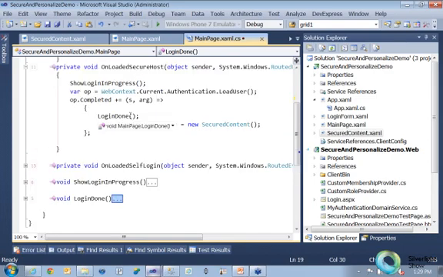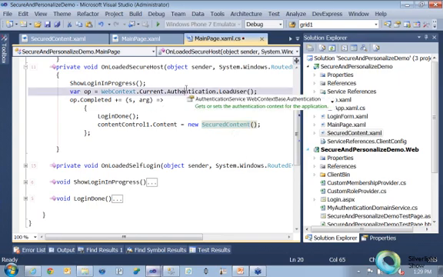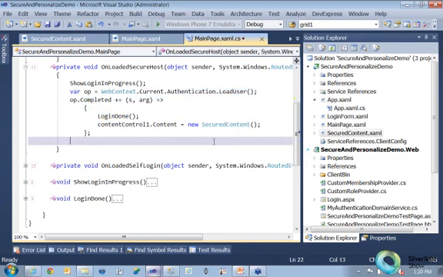So once the login's done, I can pop my secured content, construct it, and know that everything behind that view, including, I'm not doing MVVM here, but if I was doing view models and services and things like that, I would be able to know that once that's constructed, my authentication is already set up so I can do secured stuff in that view. So with that much code there, I am able to go ahead and run this thing again.